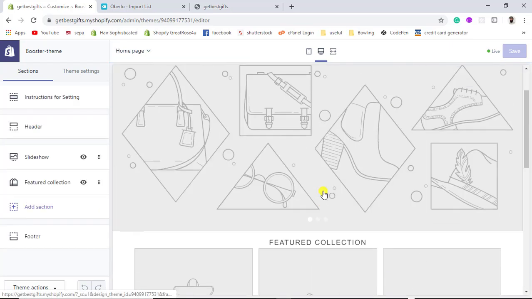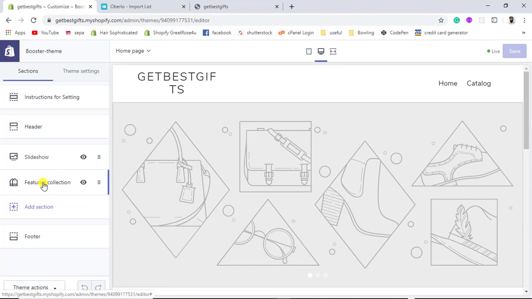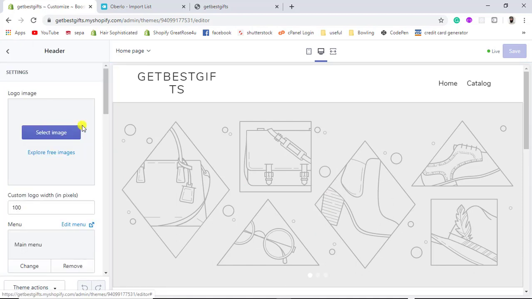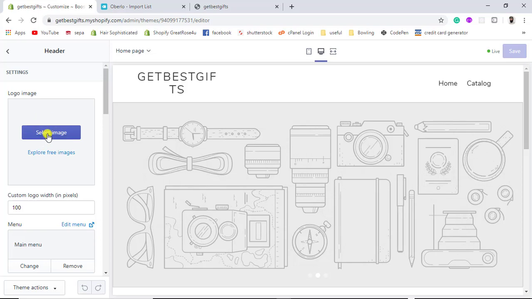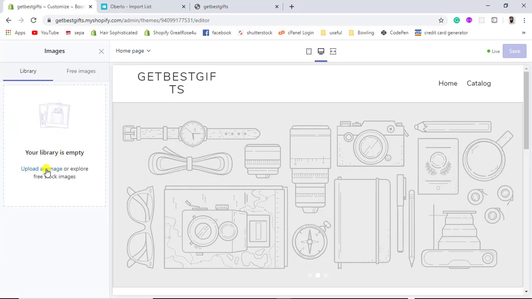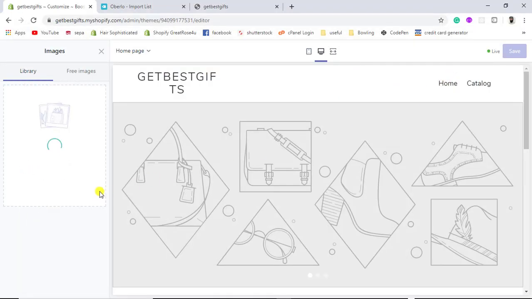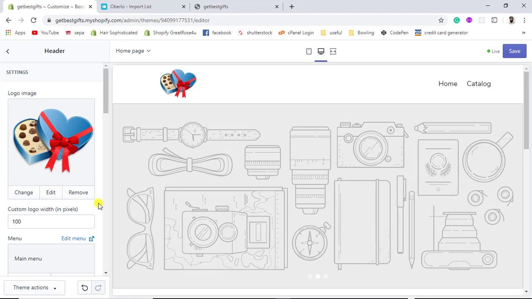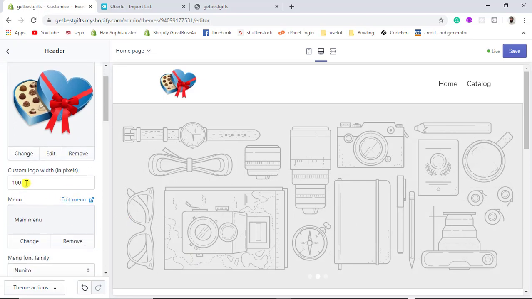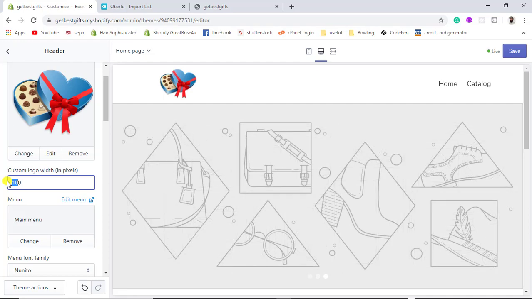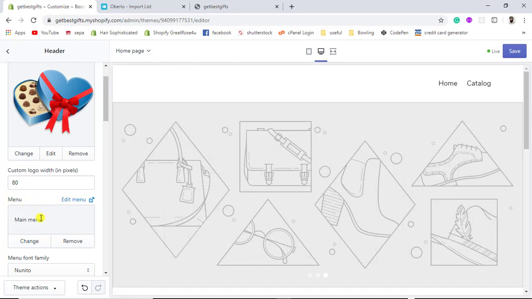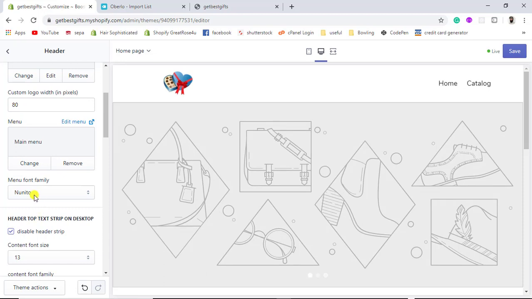And here we will be getting the slideshows, feature collection, and header. So let me add a logo over here. So that is the logo. You can reduce its size from here. For example, this is 100 and I am interested to make it 80, then that will work as well.